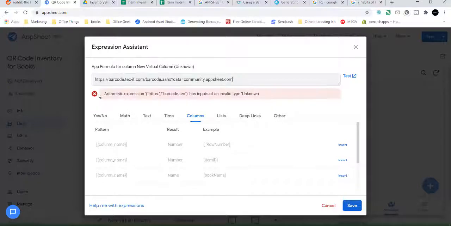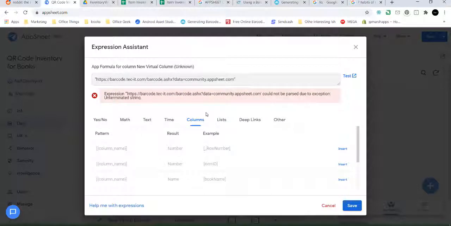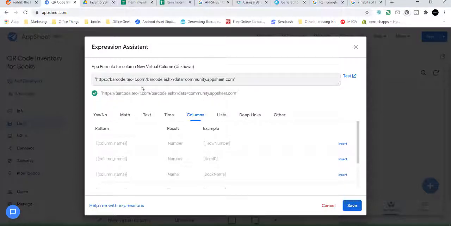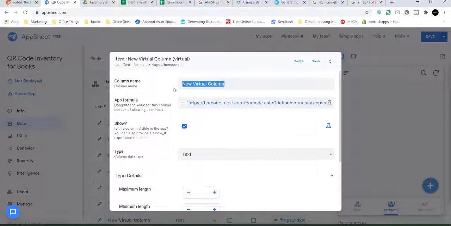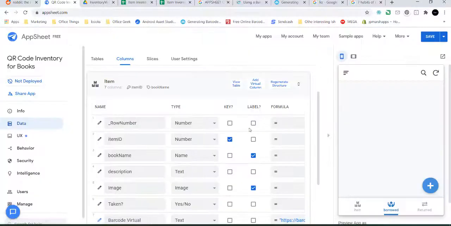I'll leave it, just wait for it. You see there's an error here, but if I put it in parentheses, it works. See that? When I put it in parentheses, it works. So this is barcode virtual. Done.